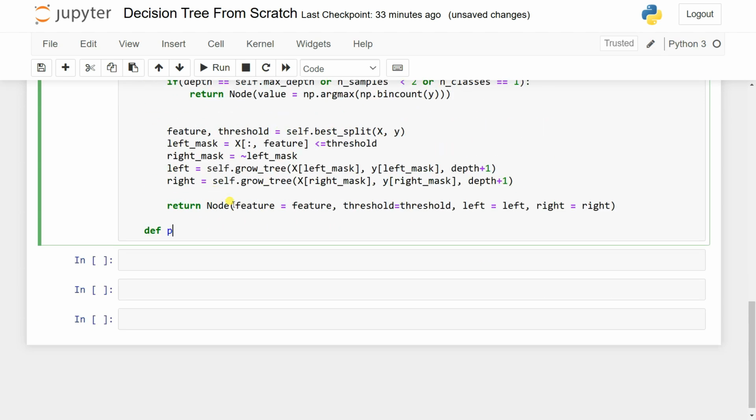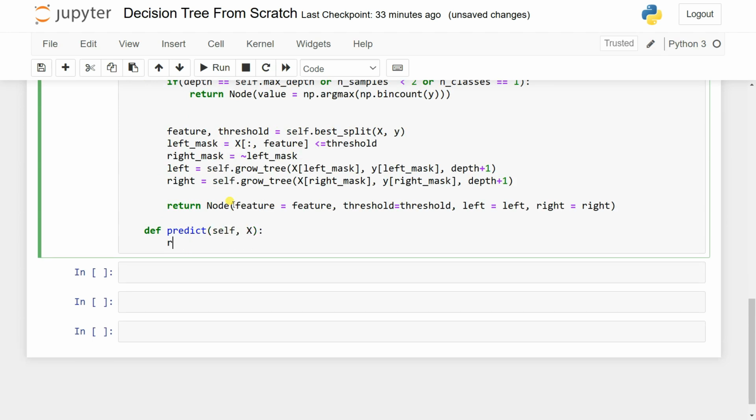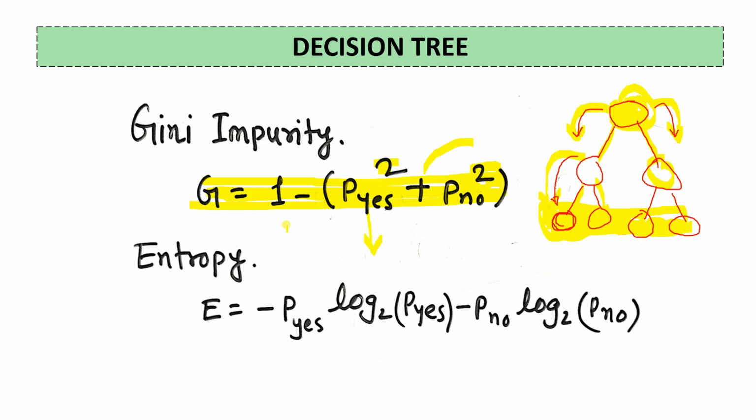Let's use here def predict, and we're going to pass here self and x, and then you're going to use a return statement. Let's say return np.array, and inside that you need to create a function, which is nothing but the traversal of the root node. Traversal is nothing but checking. You have two traversal techniques in the tree, DFS and BFS. BFS is level-wise, and DFS is depth-wise.